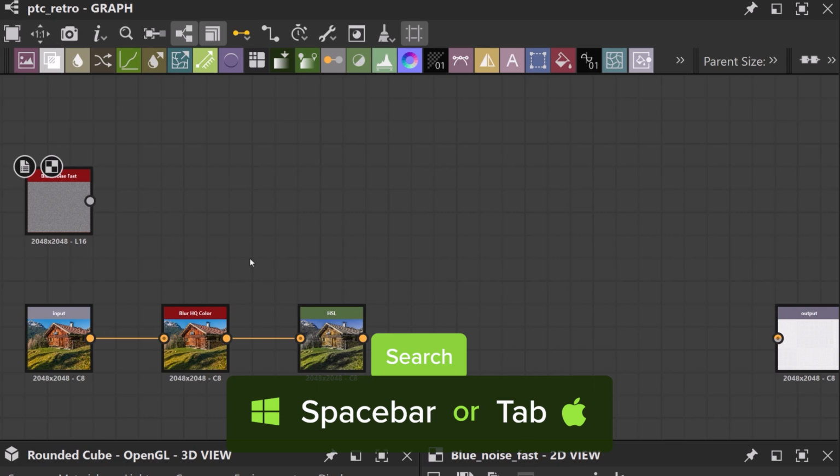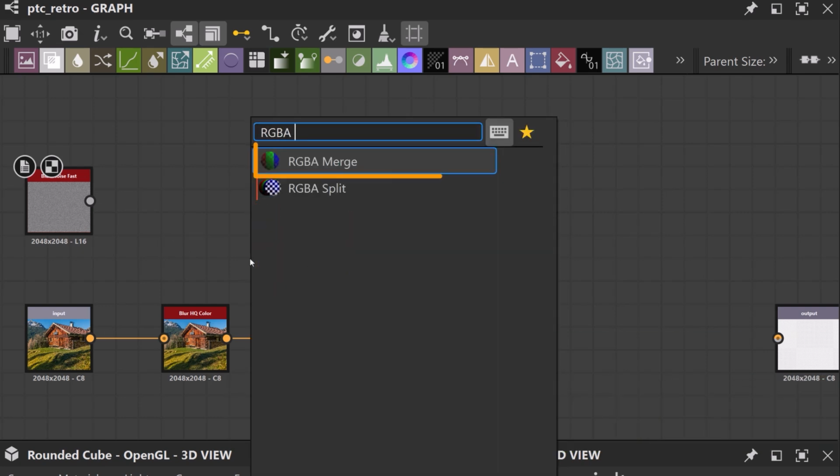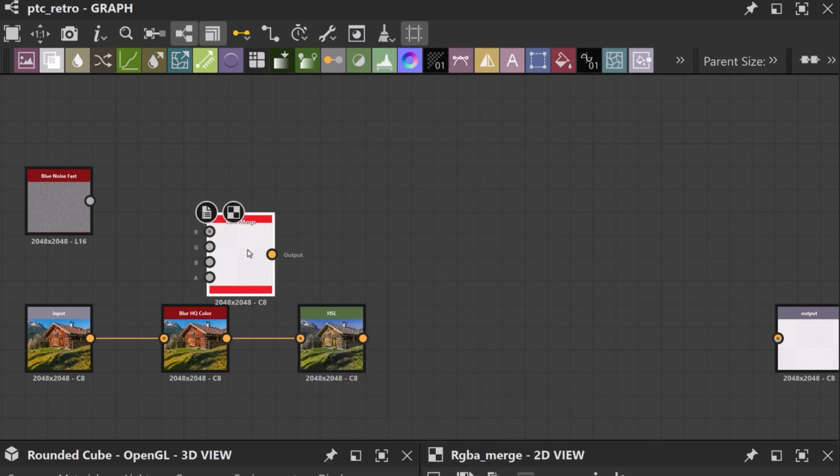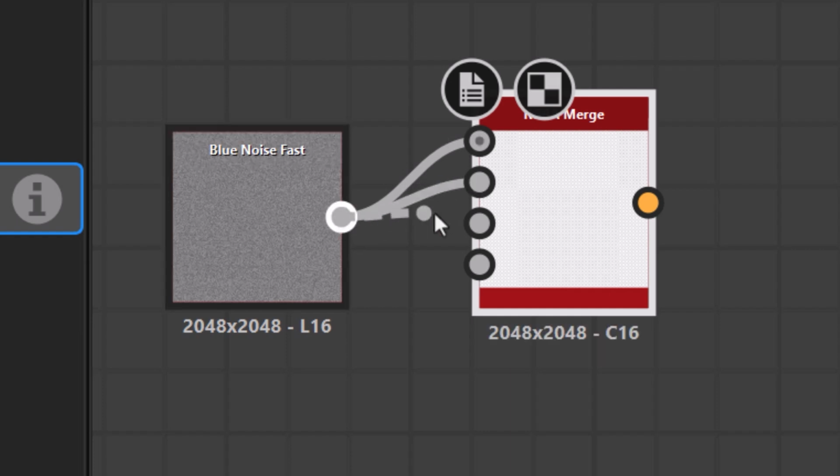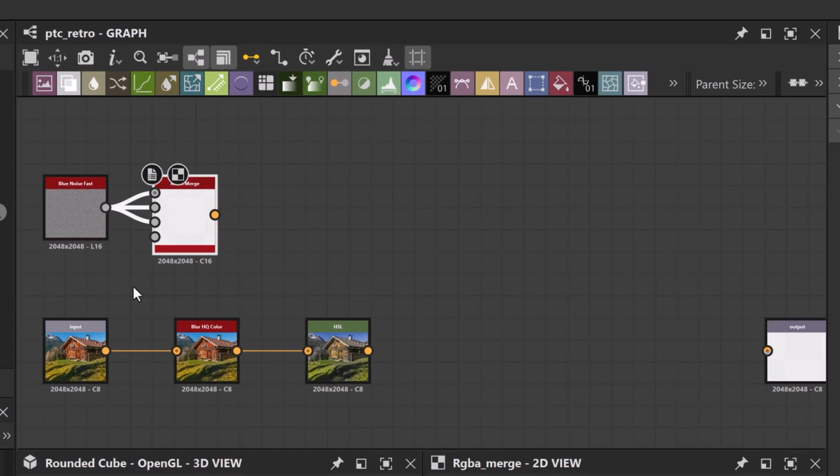Tap on the spacebar and look for the RGBA merge node. Notice that this node has grayscale inputs, these are the dots in gray, and the color output, the dot in orange. All you need to do is connect the noises node's output to the three channels, red, green, and blue. Let's now work with the alpha channel.